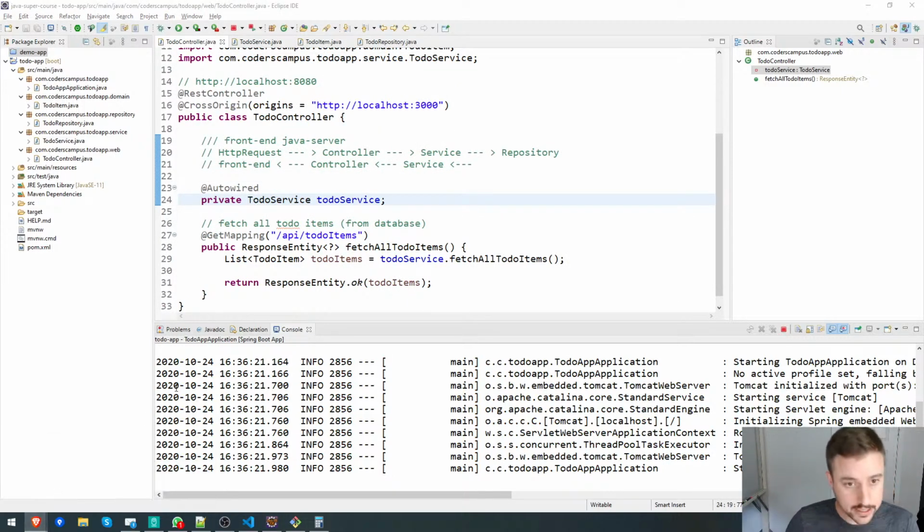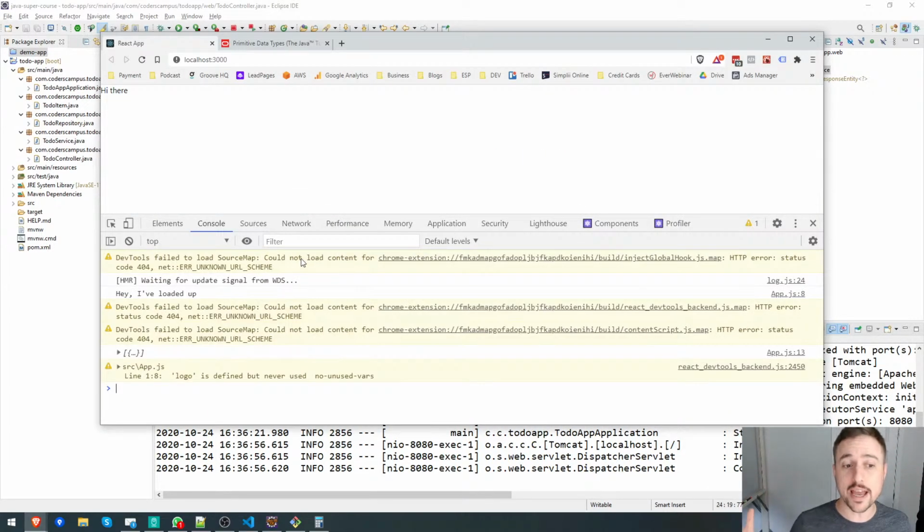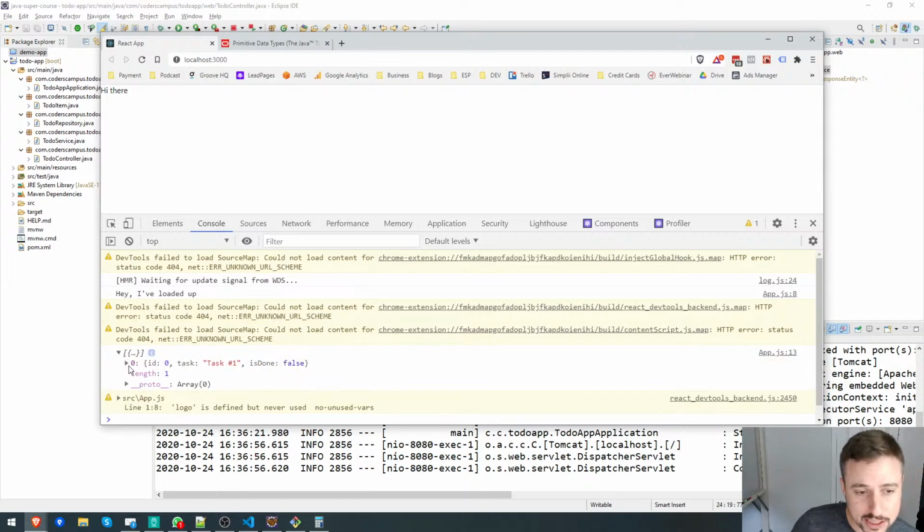So, let's come back here and let's refresh. Okay, the error goes away. Beautiful. There's some warnings. Don't worry about the warnings. What I want to draw your attention to is this little guy right here. Let's expand him. Ooh, what's this? It's an array of objects.